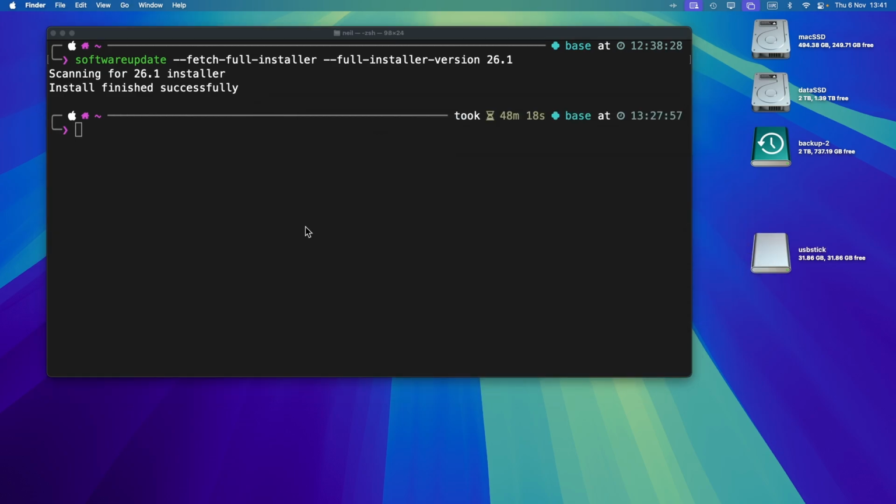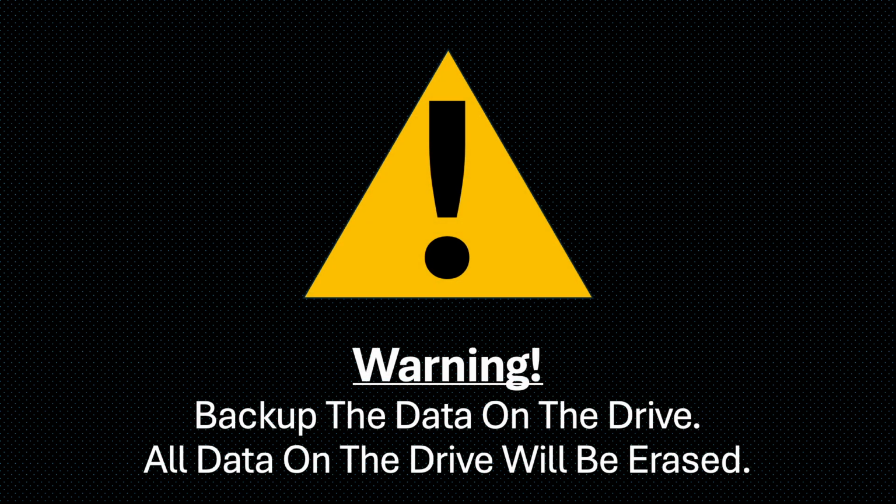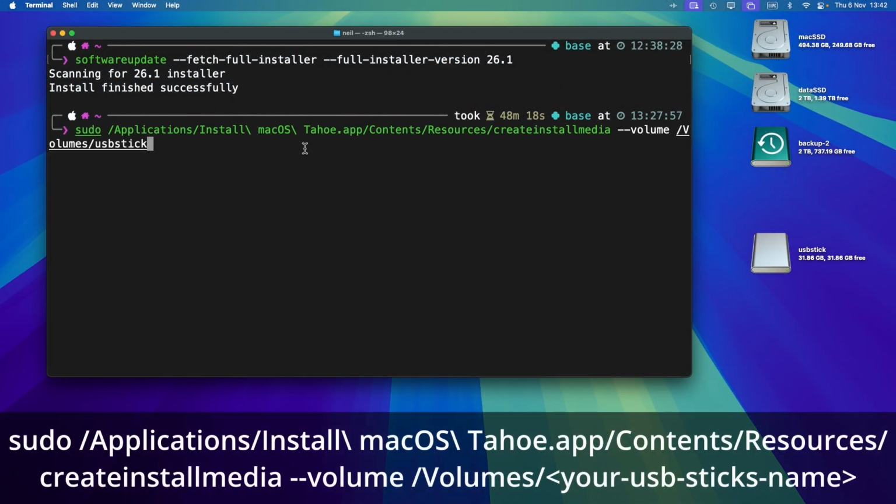I would recommend renaming your USB stick to a name that has no spaces to make things easier as we go along. Once again, I'd like to remind you to back everything up on your USB stick that you want to keep, because what we're going to do next is actually erase the disk. When you're ready, run the following command in the terminal. Replace USB stick with the name of your USB stick. I've got USB stick here at the end.